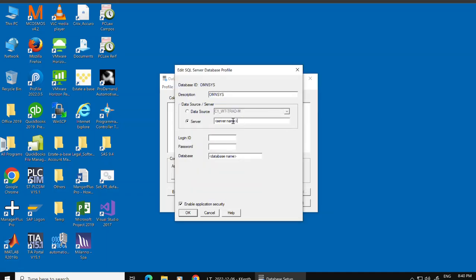When you go in here, you're going to click on your server and you're going to say Control V. This is the one we're bringing from your MSQL server. So your login is SA, your password is SQL server. Then your database name is same as the description. So same is the database ID, OMNSYS. So then you say okay.